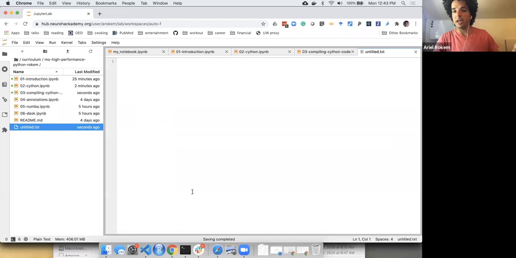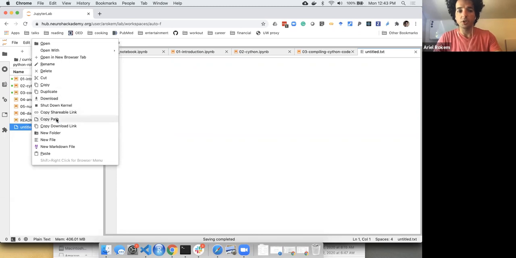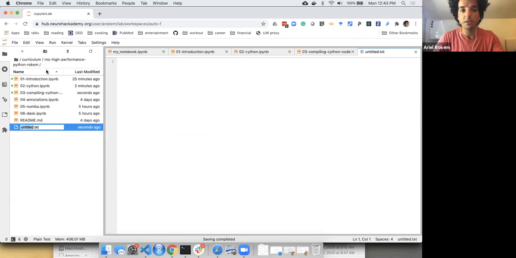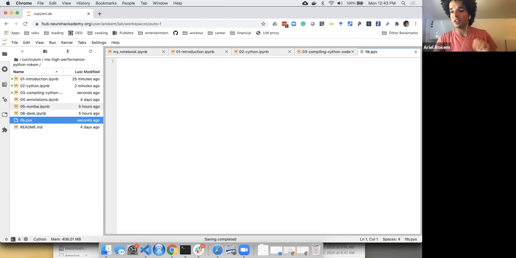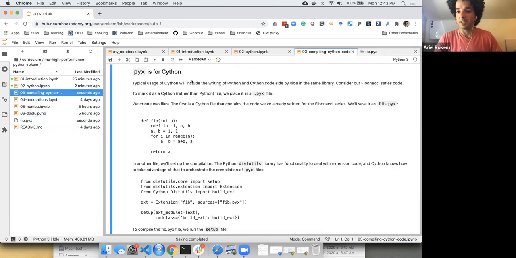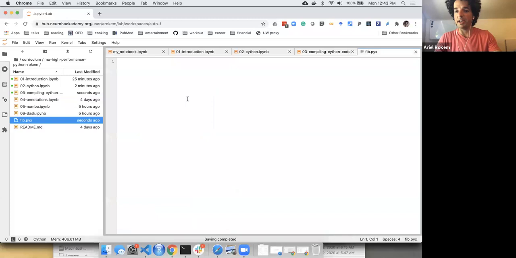In this folder, I'm going to start a Python file. Oh, sorry, this is going to be a Cython file. I'm going to move this, and I need to rename it. I'm going to rename this fib.pyx. So pyx is the extension for Cython code. It's very similar to py, but it's not exactly Python. And I'm going to copy the code that we wrote before into my pyx file right there. So I've written the Fibonacci function into a pyx file.